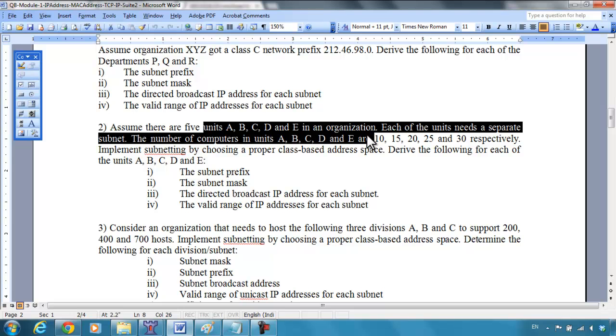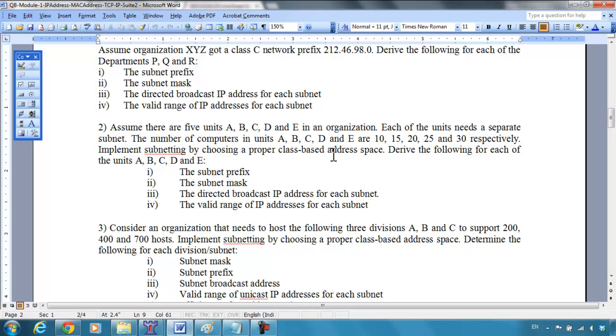Okay. So I didn't give you an address space. It's your task to find which address space you need and just choose any suitable address space. So let's do the math for this first.